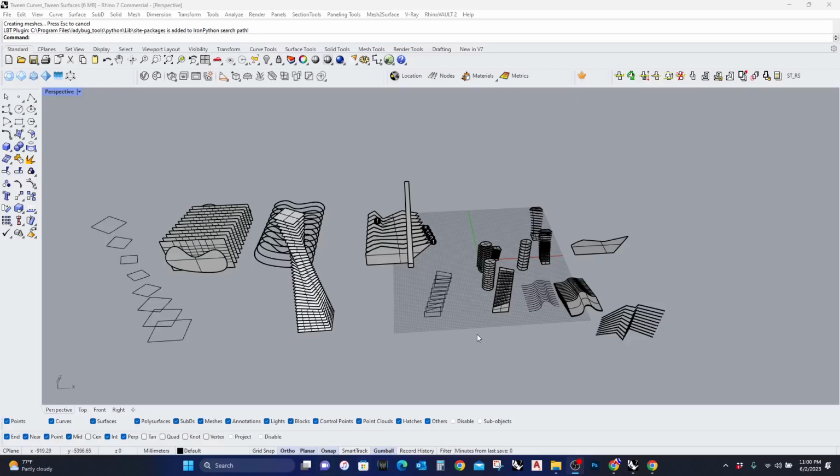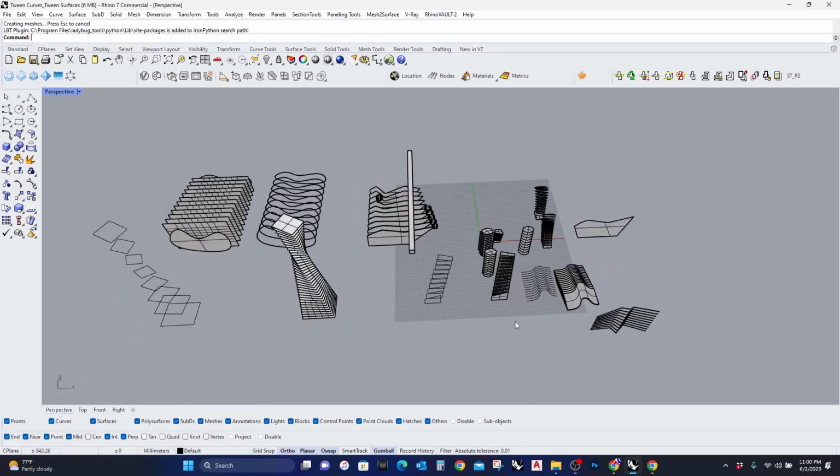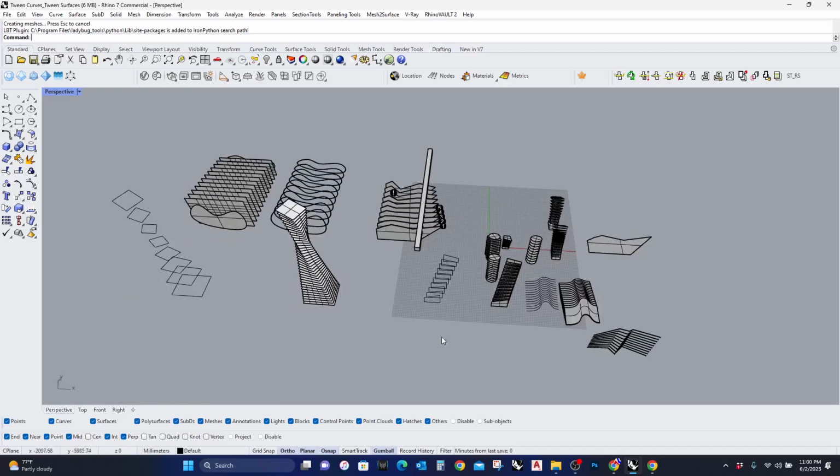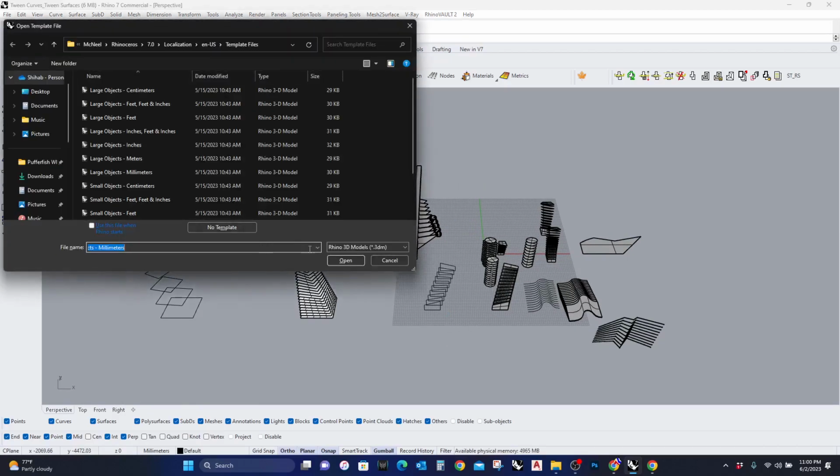Okay, hello. We're gonna be working with the tween commands. We're gonna work with tween curves as well as tween surfaces. Here are just a few examples that we will get into, so let's start going. So I will just work in millimeters.